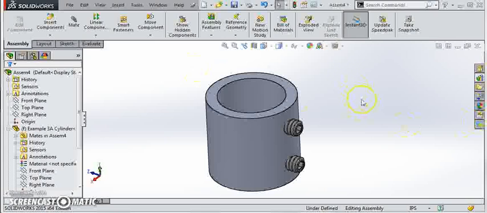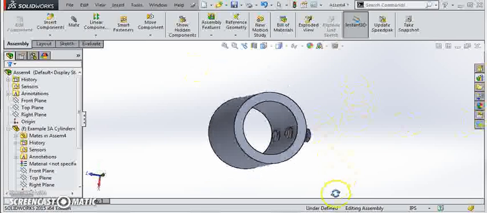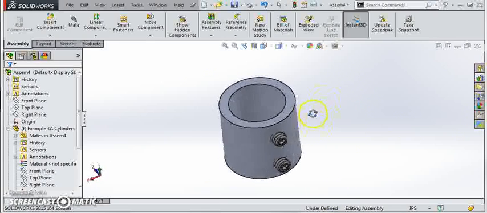So there we have it. We've got our cylinder with the two set screws appropriately mated to it.